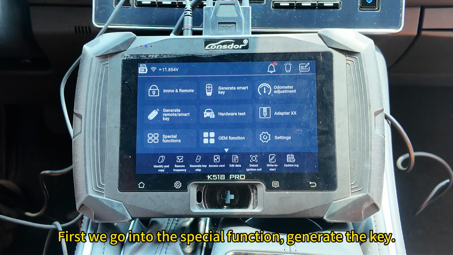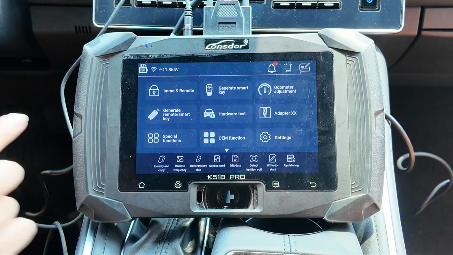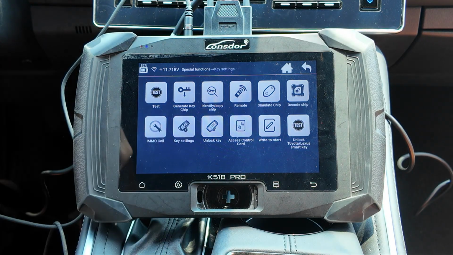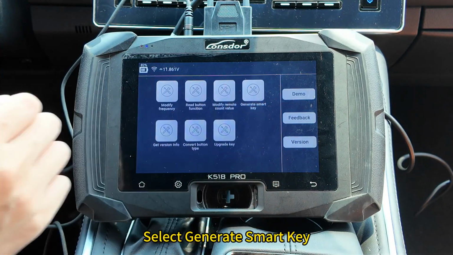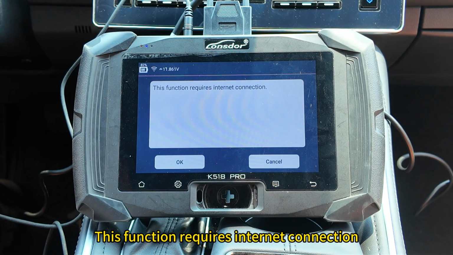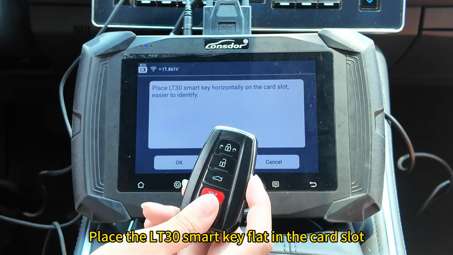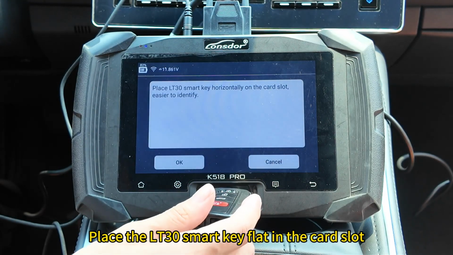First we go into the special function, generate the key. Select key settings, LT30 smart key. Select generate smart key. This function requires an internet connection. OK. Place the LT30 smart key flat in the card slot.